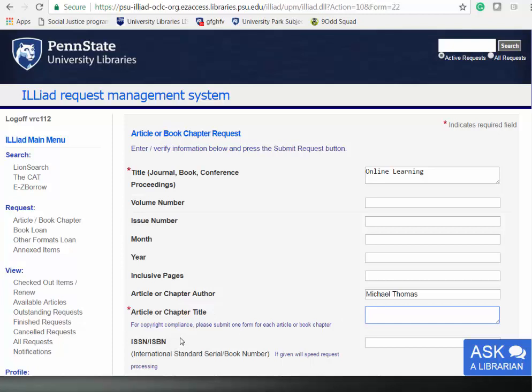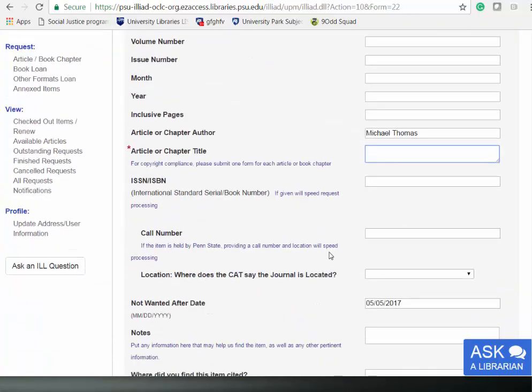Now please note it says for copyright compliance, please submit one form for each book chapter. So we cannot send you the entire book in chapters at one time, but you can request portions of it at a time, which is approximately 3 chapters normally, but you can always request more, and the interlibrary loan staff will explain if you can have it or not. The more information you fill out here, the faster you will get the resource.